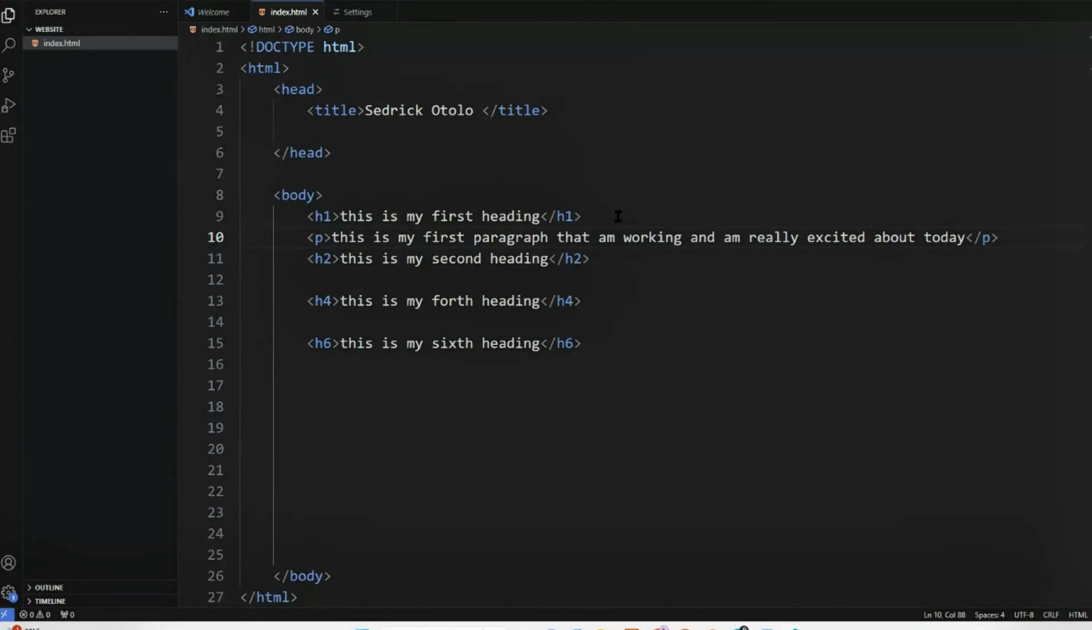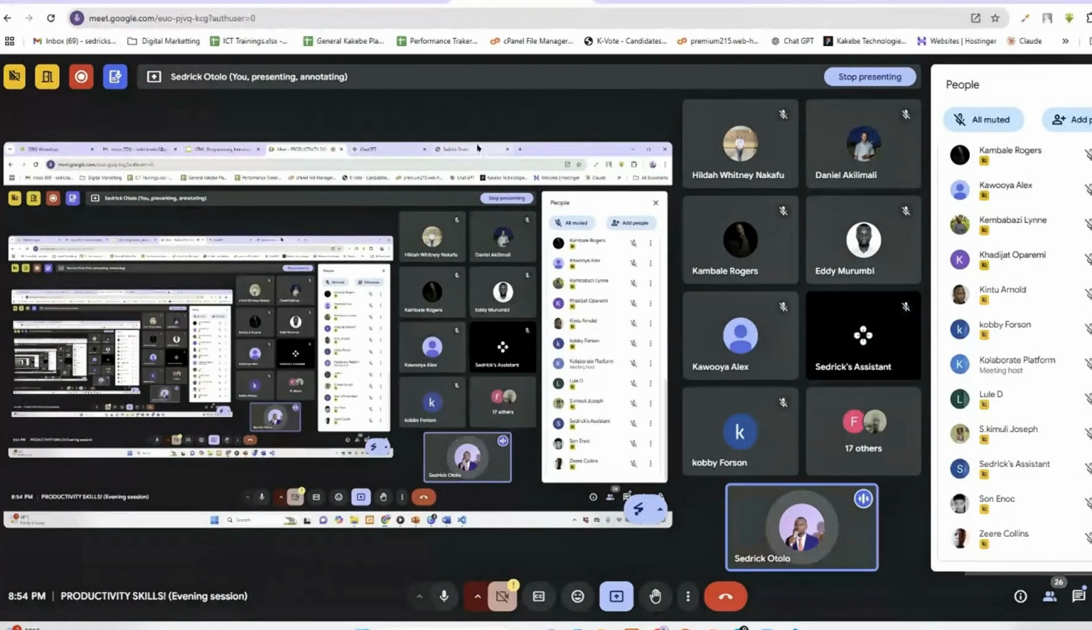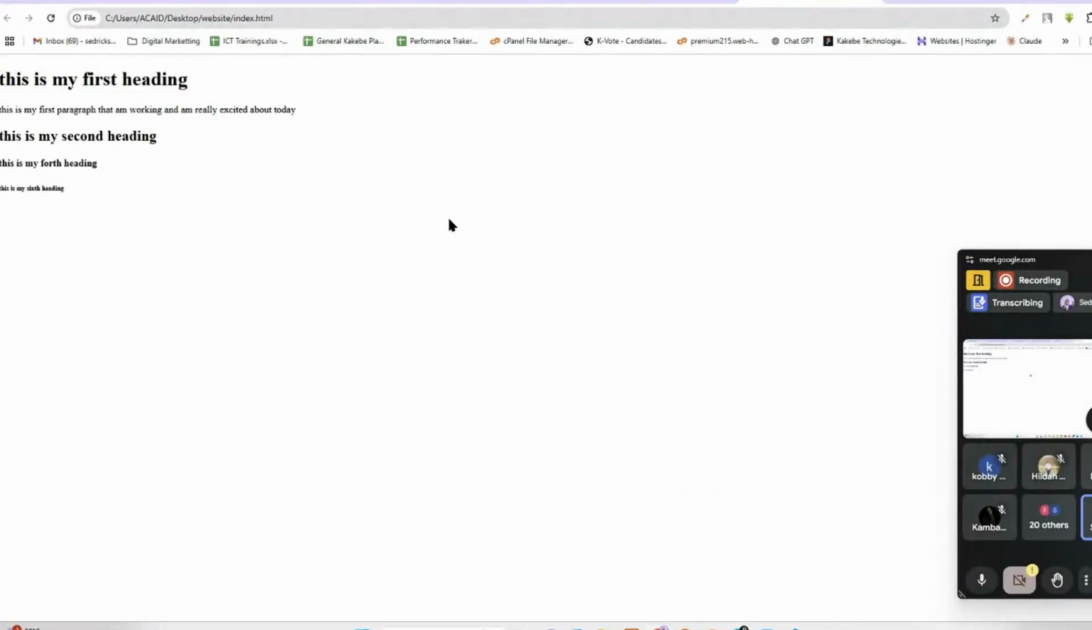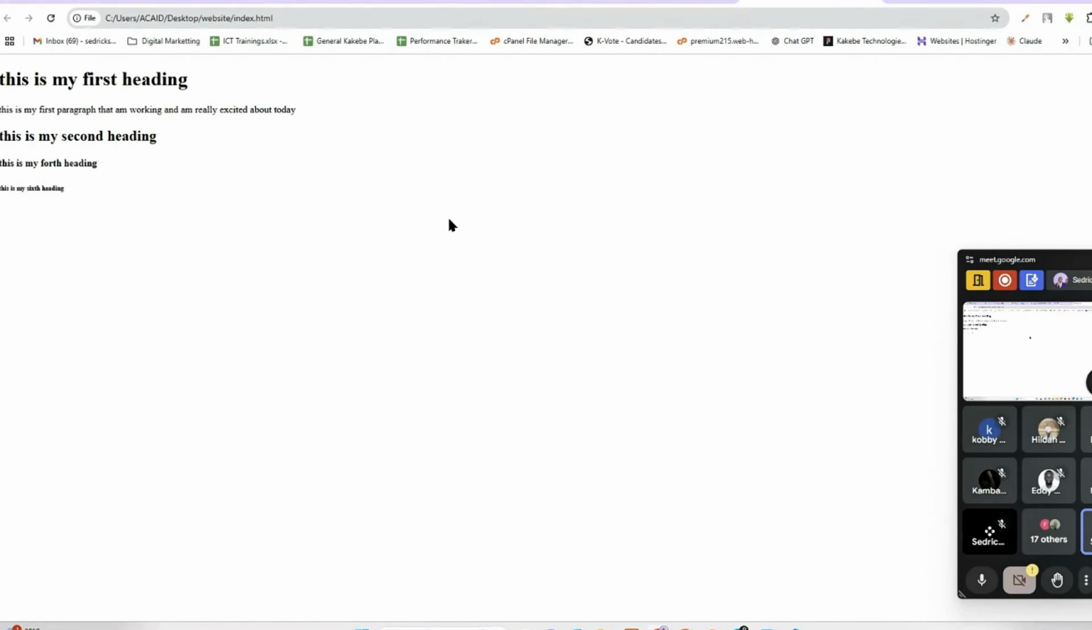So let's save our work and then we see what a paragraph looks like. Save your work, go to your page, refresh your page. Perfect. Now you see the paragraphs look a bit smaller. That is how paragraphs are supposed to look. Now I want you to see the bigger perspective of paragraphs. I'm going to write a lot of text in this paragraph so that you are able to see.